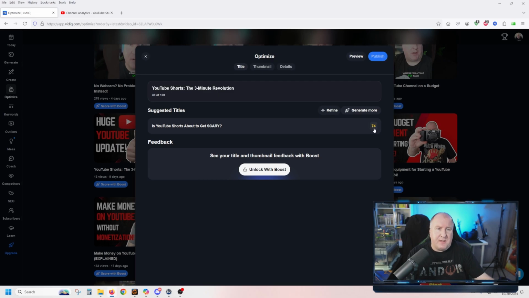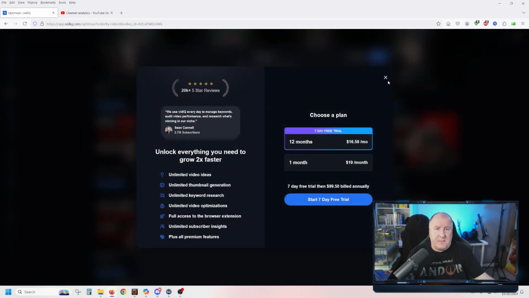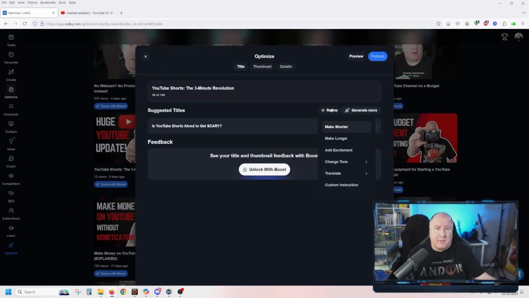So that one gives a 74. I think the one that I had was actually like an 80 or 90 when it comes to this. So you can actually change it very quickly just by doing this. Now you can generate more, and it's going to make you pay. You can click refine, where you can make it shorter, make the title longer. You can add a little bit of excitement to it if you want to.